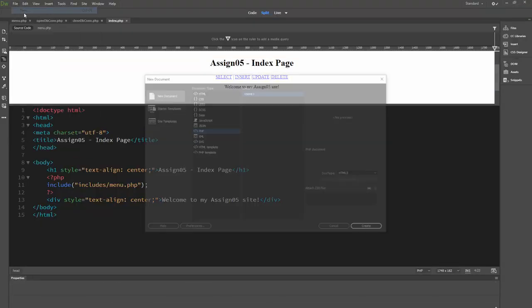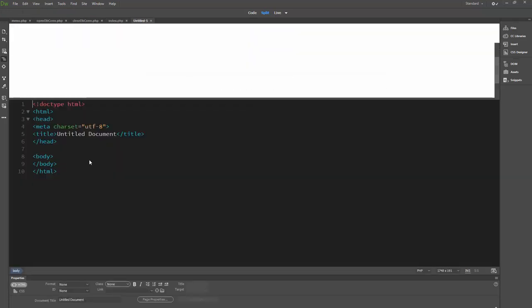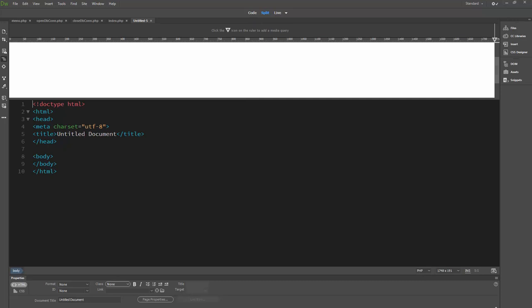So we'll do a file new, PHP, create, and this is going to be our select page. Our select page is going to have 2 tables on it, and we're going to pull the information from the database, the 2 tables we created in the database. We're going to pull that information and visually display it on the screen. So I'm going to change the title here to be Assign05 select.